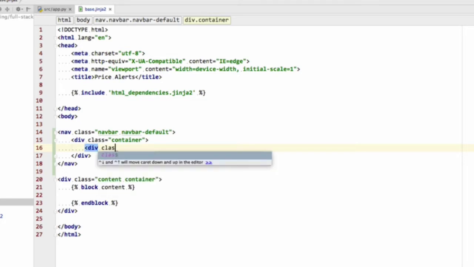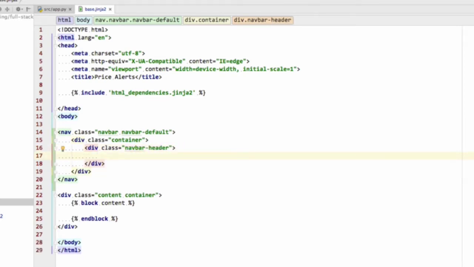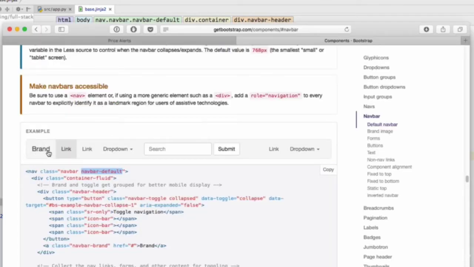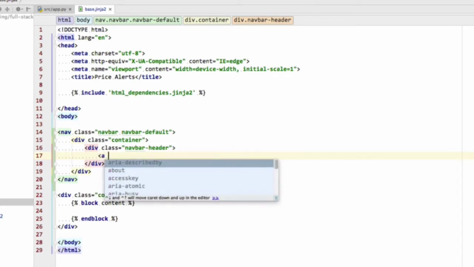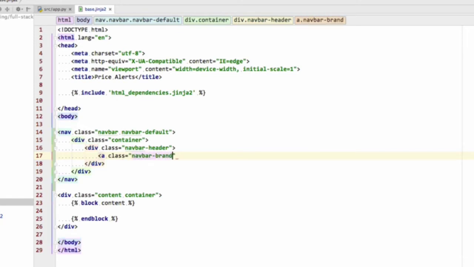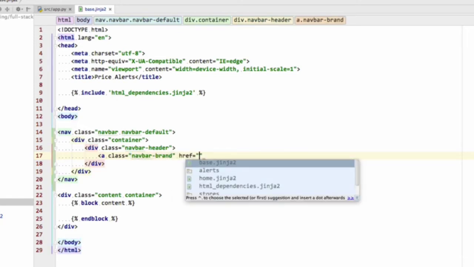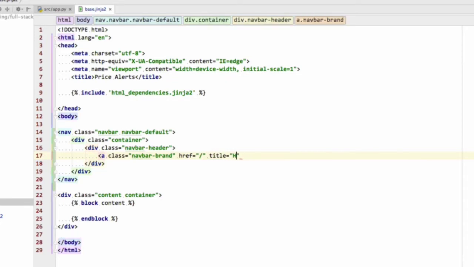And finally, the most important link, the navbar header link, which is going to allow us to display our brand image. So in here, this is this brand there. And here goes A, which is a link. Class is navbar brand. The href, which is where the link is pointing to, is just going to be the home of our application. The title is going to be home, and the name is going to be pricing.